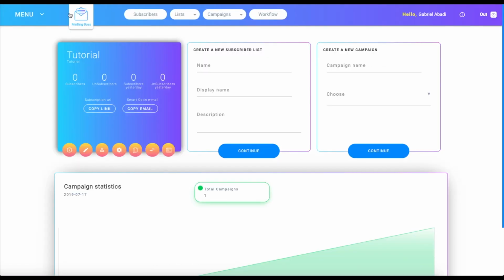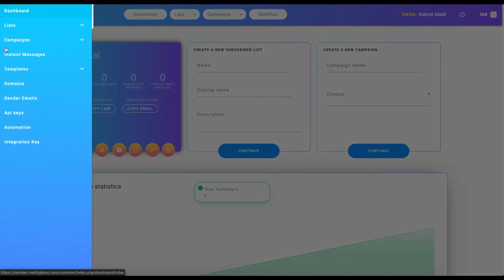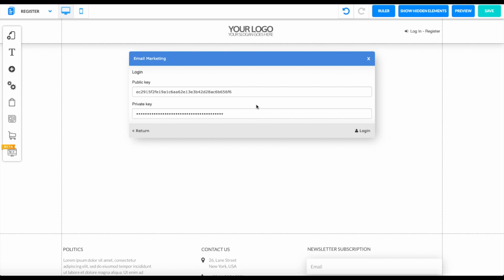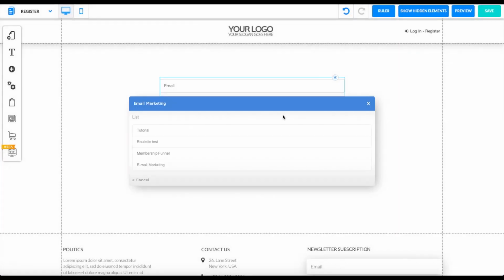Let's just go on MailingBoss. We're going to go down to menu and you're going to click on API keys. Once you click on that, your keys are going to show on the screen. I'm not going to click that right now just because I don't want my private keys to be shown. So let's go back to the editor that we were in. And once you copy it and put it over here, you're going to go ahead and click login.